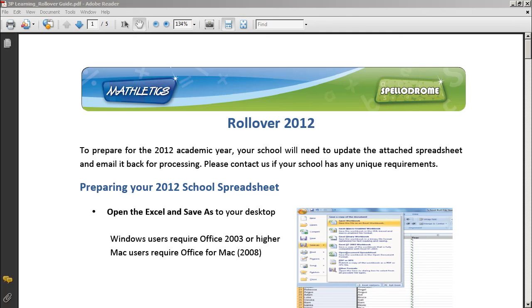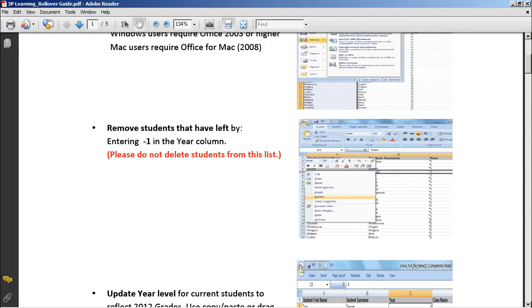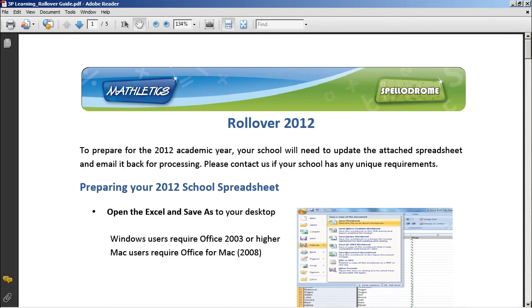Welcome to the instructional video on how to complete your 2012 rollover for athletics. By now, you should have received through email documentation containing a step-by-step guide on how to complete your rollover. This video will also guide you through how to complete the rollover step by step.